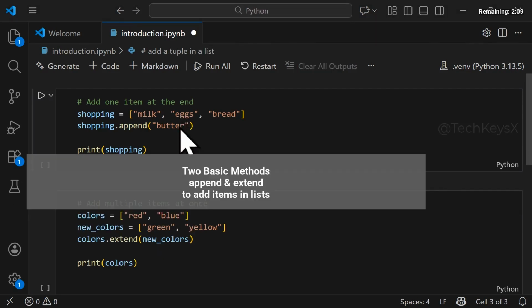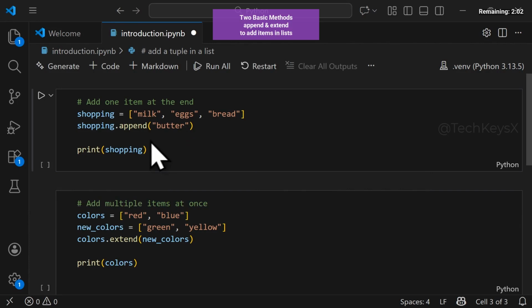Lists in Python are like containers that can hold many values. Today you will learn how to add new items into a list using two basic methods, append and extend. In my previous video, I told you about append and insert. Now we will learn about append and extend in this video today.